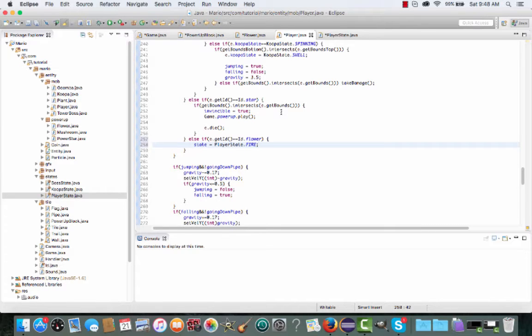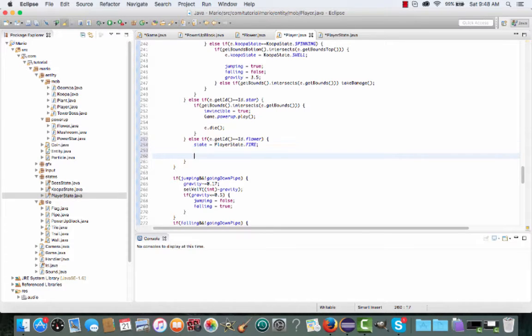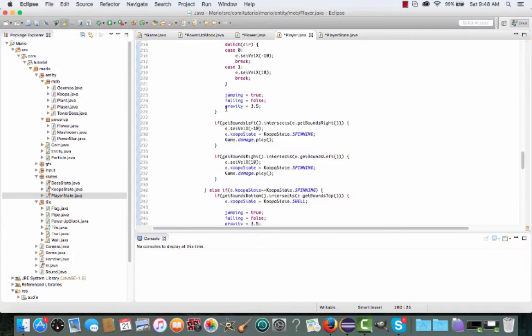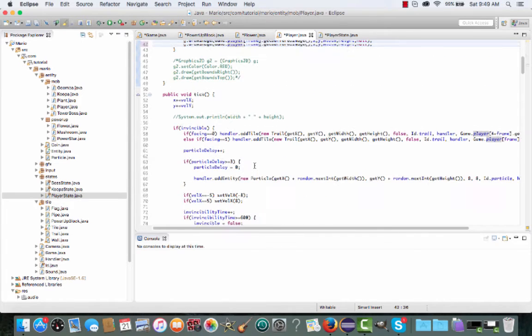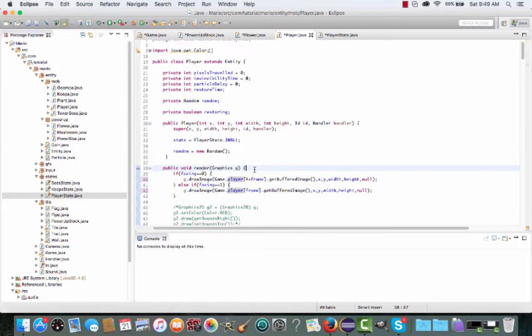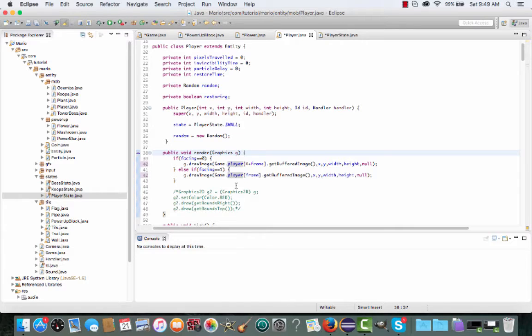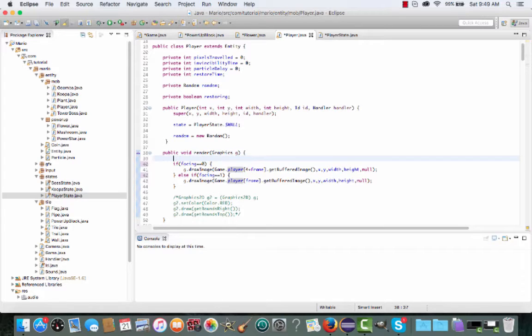And of course, when we collect our fire flower, we want our fire flower to get removed, so type e.die, which will pretty much destroy our fire flower. Now we want to go to our player's render method, and we want to make it so when our state is equal to player state dot fire, we actually render our fire player sprites instead of the sprites for our normal player. So in your render method, add an if statement.